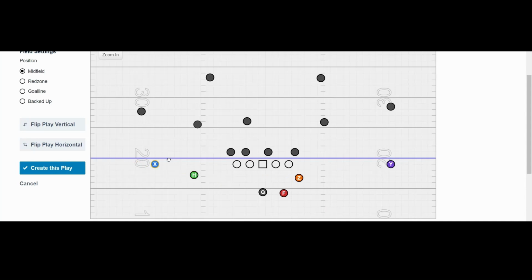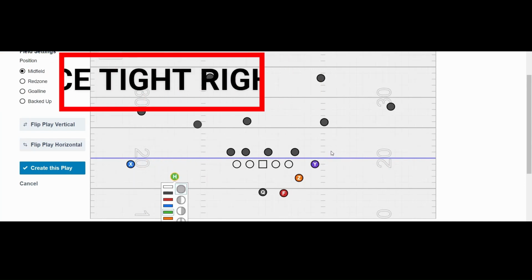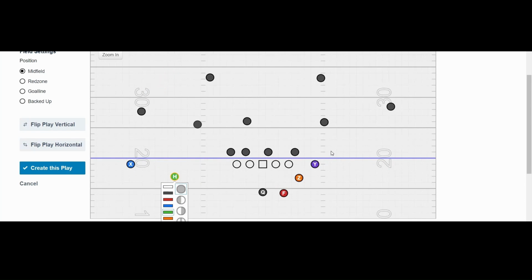Then we can call ace tight. So that puts us in tight right there. Okay, there's our ace tight formation. We can go ace tight right. So obviously now we're split out here. Keep it tight this way. So just all kinds of different looks.